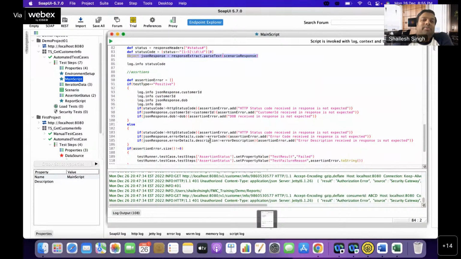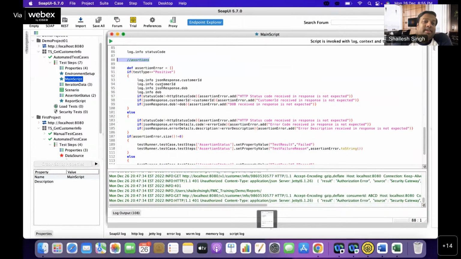Now the real validation starts: assertions. We have created an assertion error array. What is an array? Anyone knows? Where you can store multiple values, of the same type, at the same time.